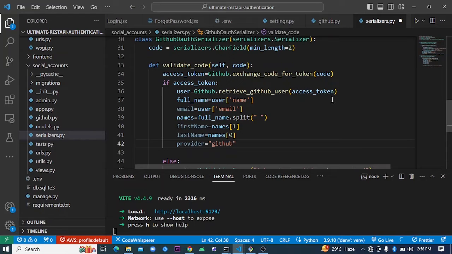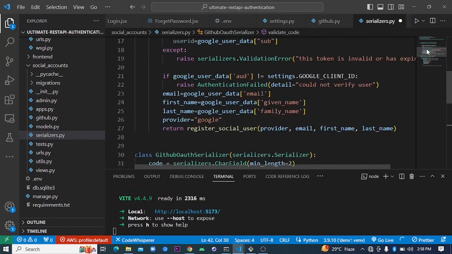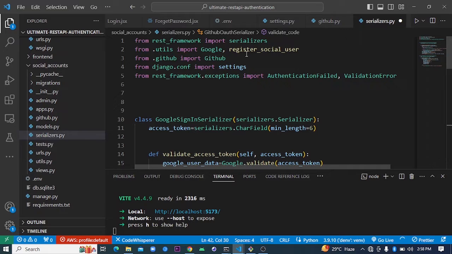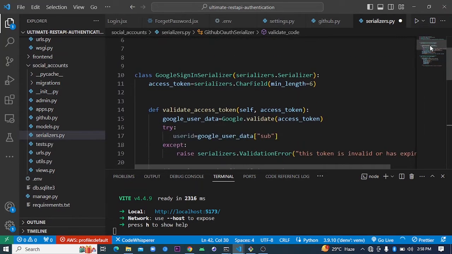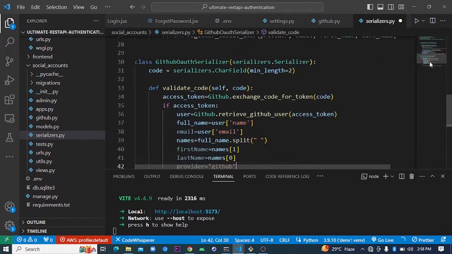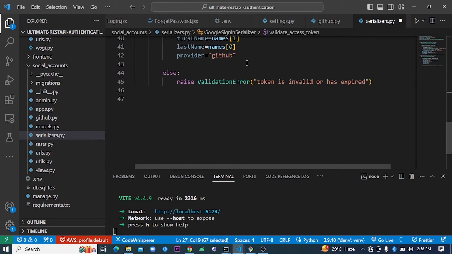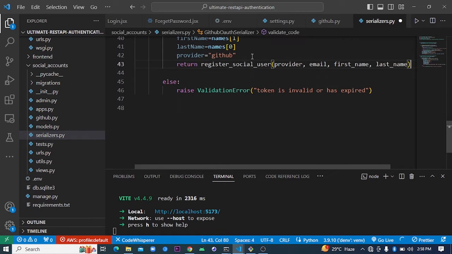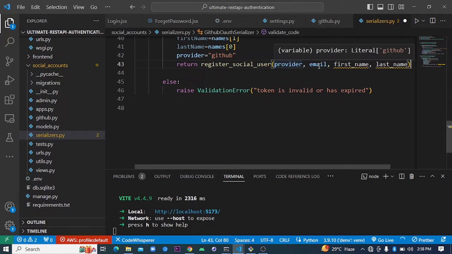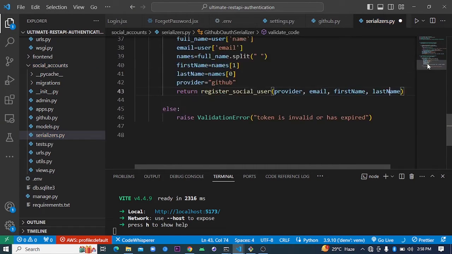So what we need to do is to call our register social user. Since you've already imported it, we are going to use it also. I think I already have something like that, so let me just grab this, because we are still going to return that. So return register social user, passing the provider, the email, and this time first name and last name as well. Okay, so that's all we need to do in this case.